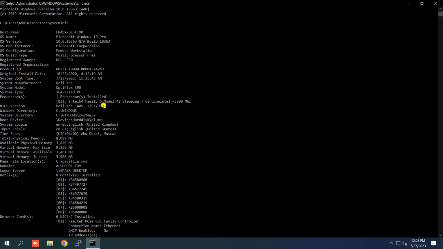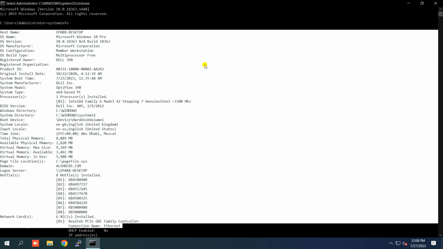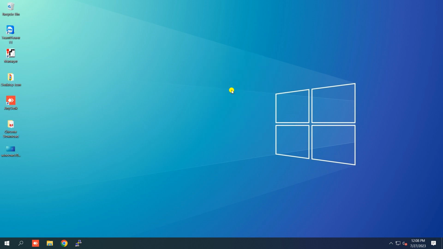Congratulations! You now know how to get computer details on both Windows and macOS systems. Understanding your computer's specifications is essential for troubleshooting issues, upgrading components, or ensuring compatibility with software requirements.